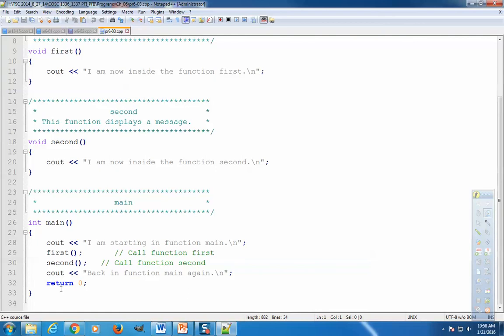So now what did we display? I am in main. I am in function first. I am now inside function second. And I'm in function main again. Will it make a difference if I change this?